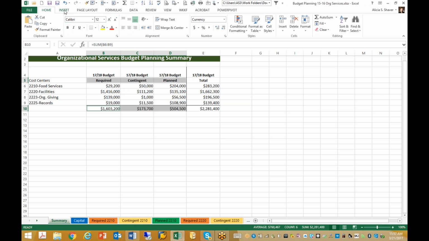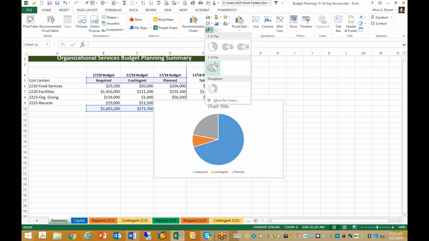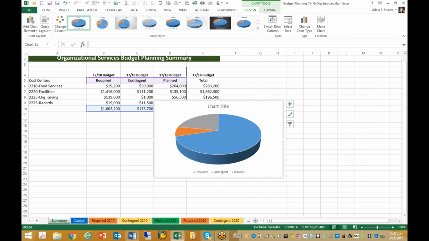Then I will go up to my ribbon and click on the Insert tab. Over to Pie, click the drop-down arrow and select 3D Pie. Excel has now automatically inserted the chart right into the current worksheet over the other data there.